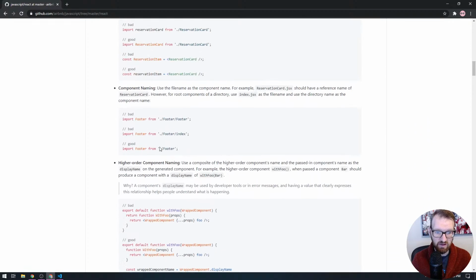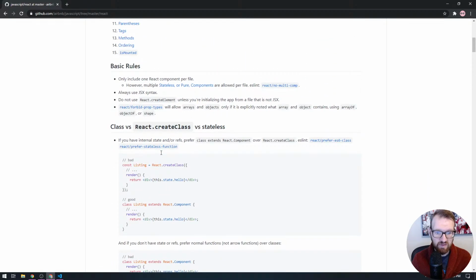Now, something I want to point out here is one of the biggest ones here is that this was written back when class was still the standard. So React.createClass isn't what we use. We normally always extend a component, but in a class structure.